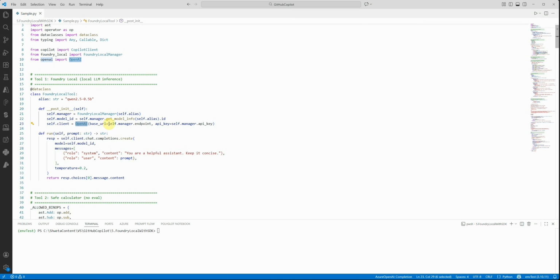So this is the OpenAI client. I'm taking this as my endpoint. I'm taking this as a key. The key is completely optional. You don't need to specify the key, but if you want, you can do it and it will just take some junk or maybe an empty value. Now I have here the completion blocks. Here I'm saying use this model ID. This is my prompt, and for the system prompt I'm saying you are a helpful assistant, keep it concise. And this is the prompt which the tool will be receiving in later steps.